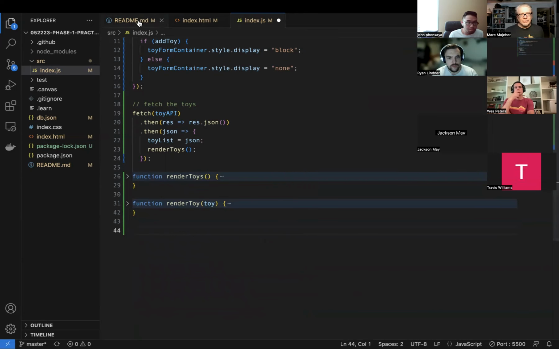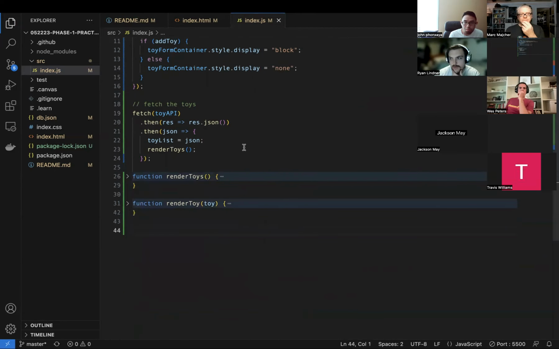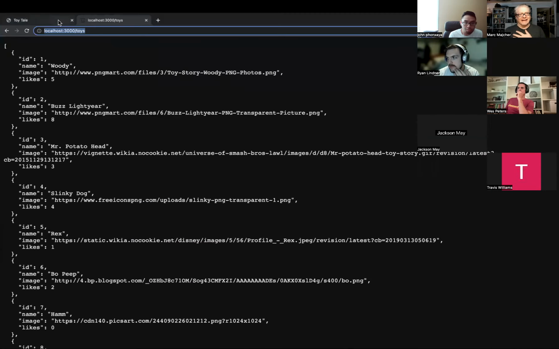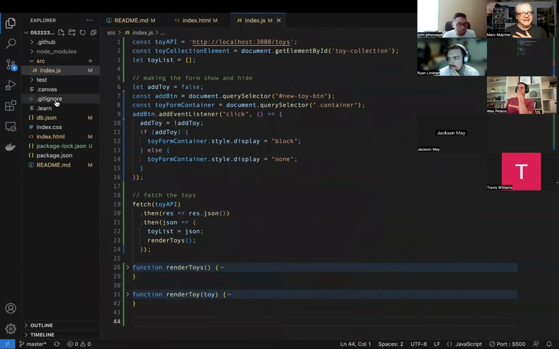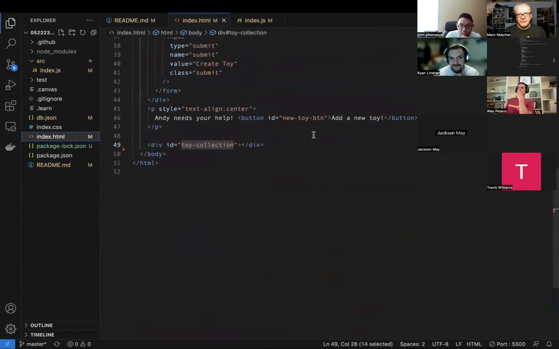Cool. So let's move on to the second part then. Hook up a form. So we've got our form. Just to walk through what this does, because we just kind of present it as magic. I'm going to change that because that's confusing. Add a new toy. Create a toy. Toggle add toy. Right.